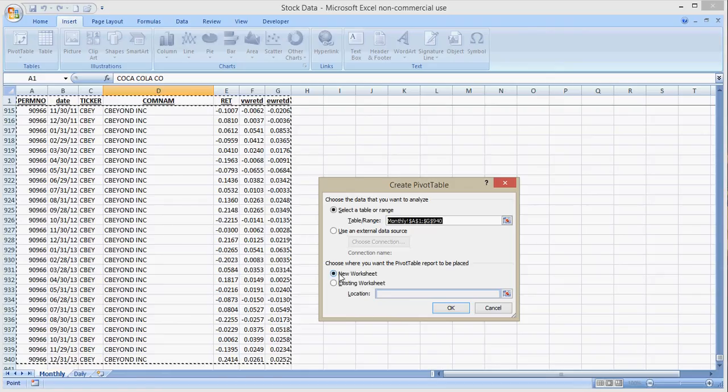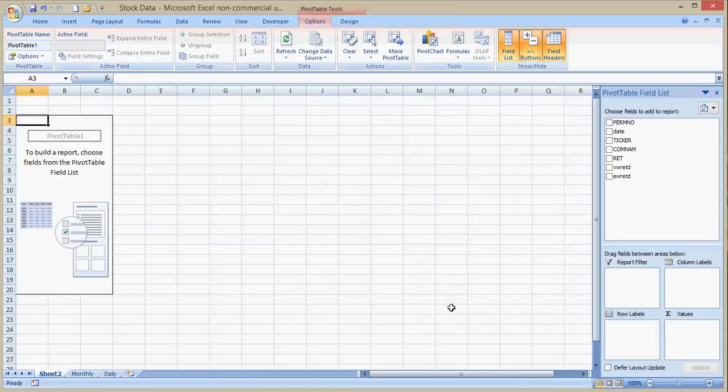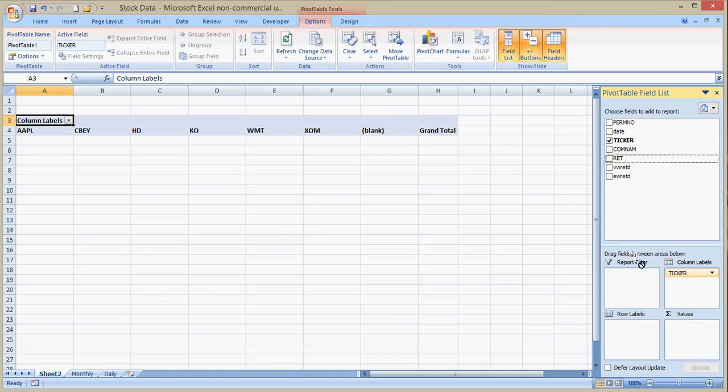I could put this in a new worksheet or an existing worksheet. I'm going to put it in a new worksheet. Okay, so now here I have my choices, what I want to have in a column or what I want to have in a row. And I can do this. I can put the ticker symbol down in a column. I can put the returns. Well, let me do it.